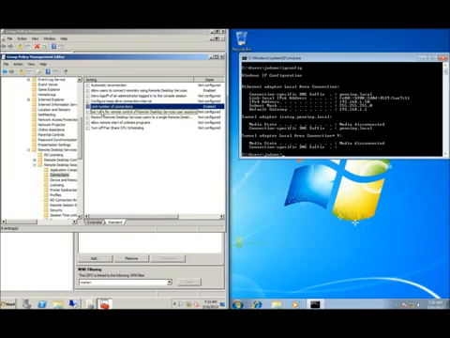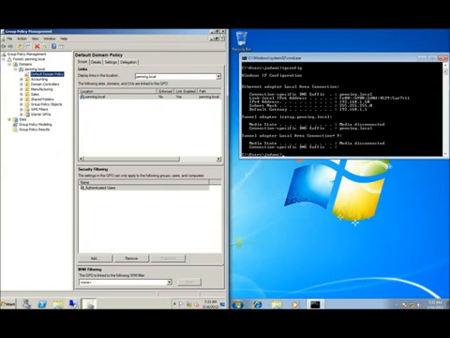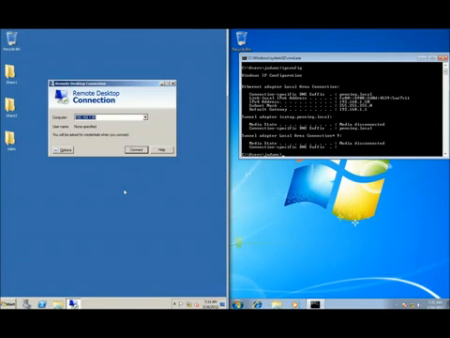So I can limit the number of connections as well, how many people can connect using remote desktop to a computer. And so these two settings I need to have set as well. And so those are set, so I'm going to go ahead and close out of group policy, close those. And now, I cannot connect yet because the group policy settings have to take effect.